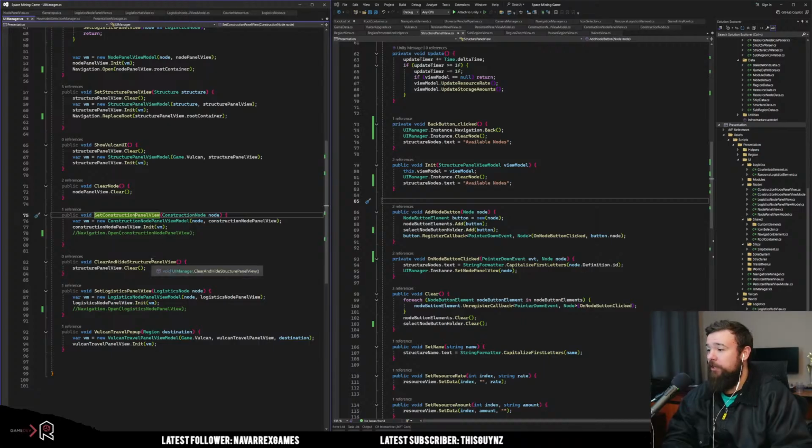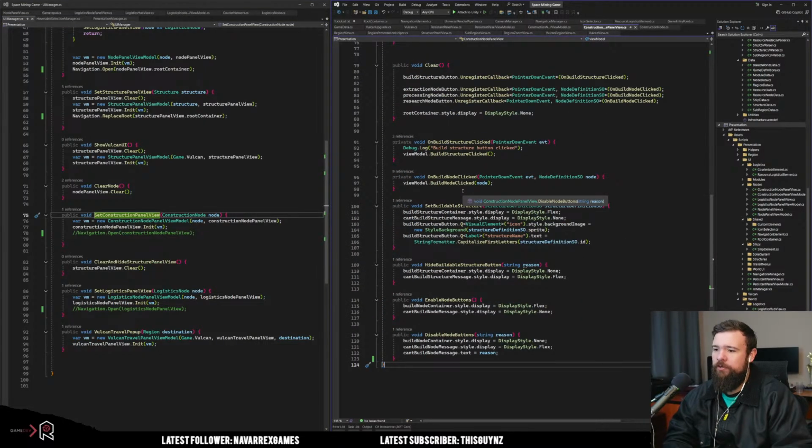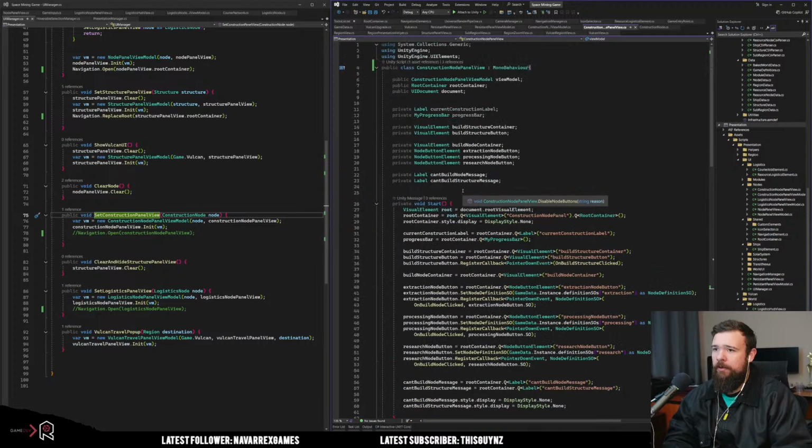Now we go to the construction panel view. So this is the construction node panel view, essentially, right? Yes.